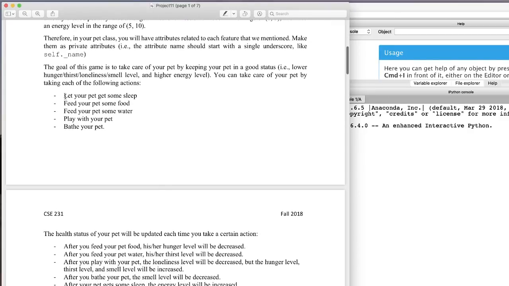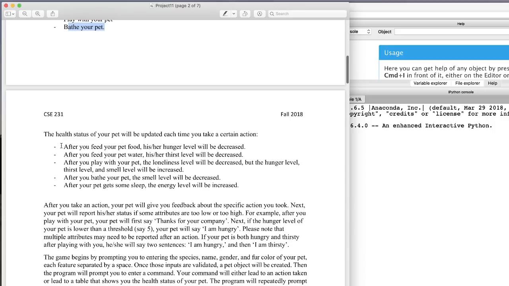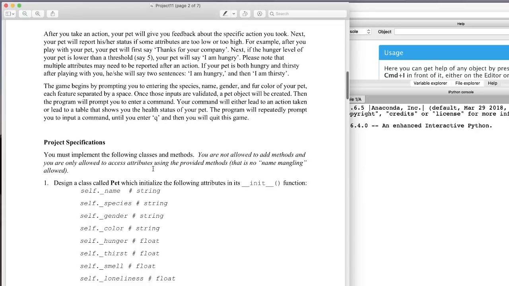And so we have some actions. The pet can take a nap, sleep, so its energy level will go up. You could feed it so its hunger level will go down. You can feed it some water. We're trying to keep it simple here in that sense. And you can play with your pet, and you can bathe your pet. And then some things will change, like I mentioned. If you feed the pet, his or her hunger level will be decreased, and so on. So we specify all that.